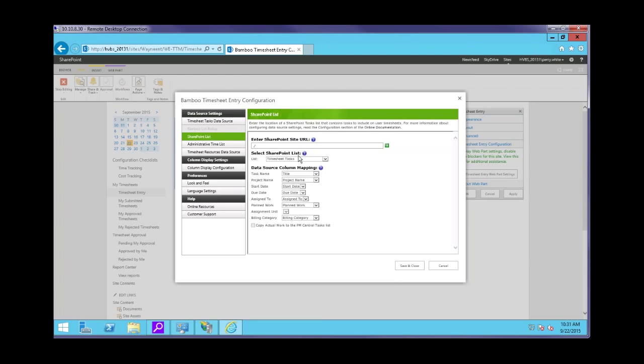Now, at the top, you select its destination that it's coming from. Here, I just have period /. That is just directing it to the page that I'm on now. Underneath is the list I can choose from. You can choose any list you have that is going to track your tasks. Out of the box, we give you a list called timesheet tasks. So that's what I'll be using.